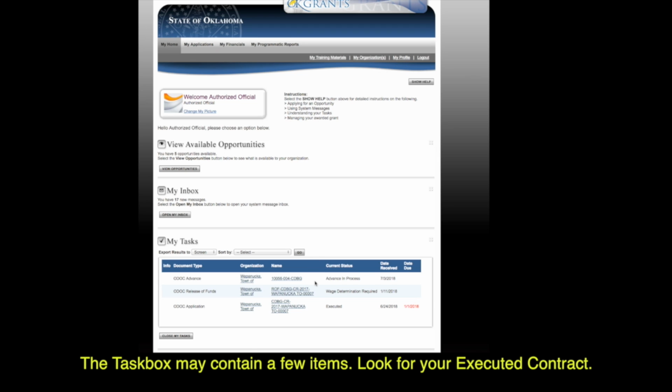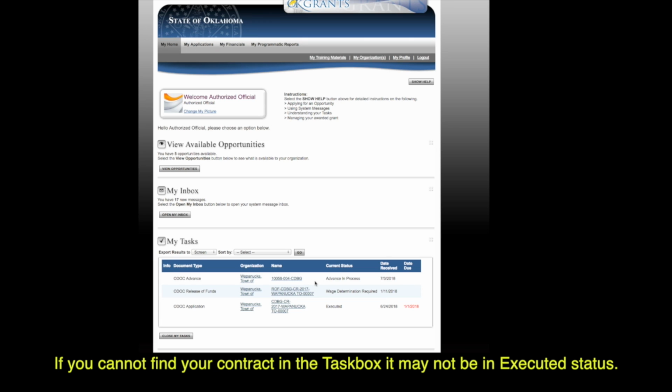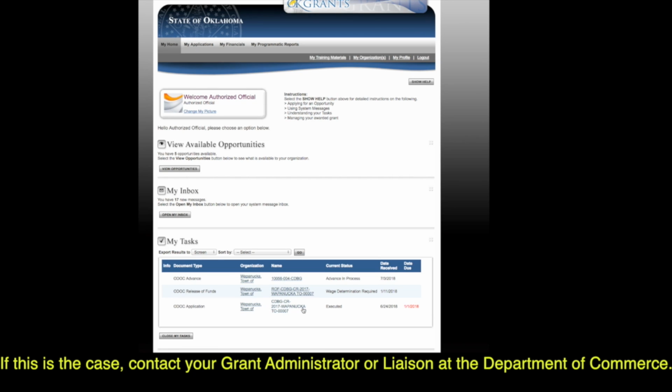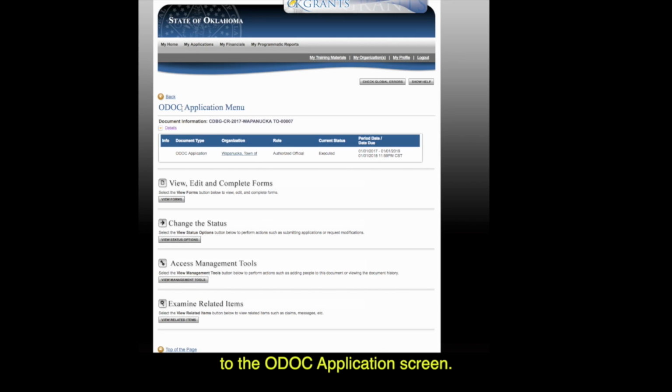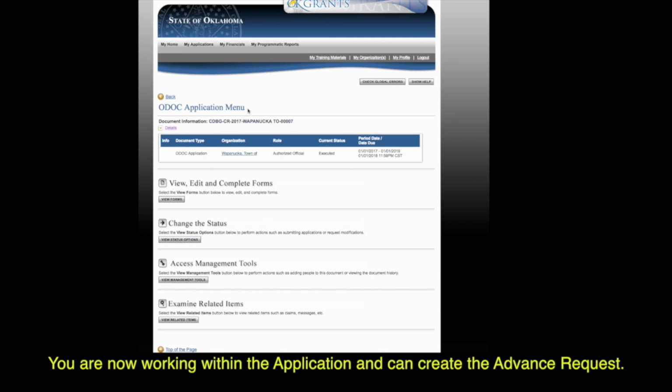The task box may contain a few items. Look for your executed contract. If you cannot find your contract in the task box, it may not be in an executed status. If this is the case, contact your grant administrator or liaison at the Department of Commerce. Find and click the document name of the executed contract. This takes you to the ODOC application screen. You are now working within the application and can create the advance request.